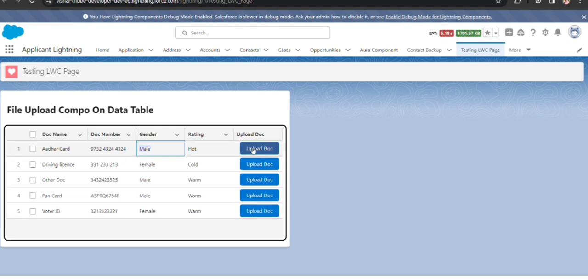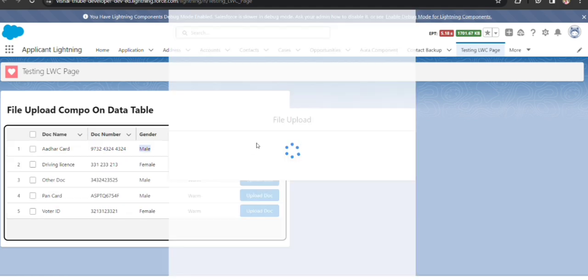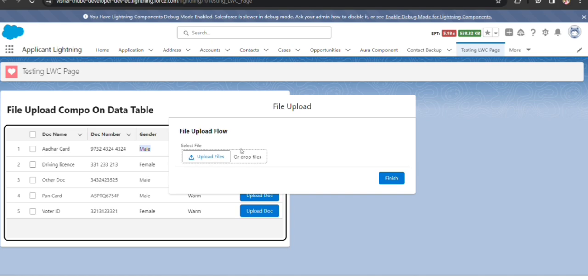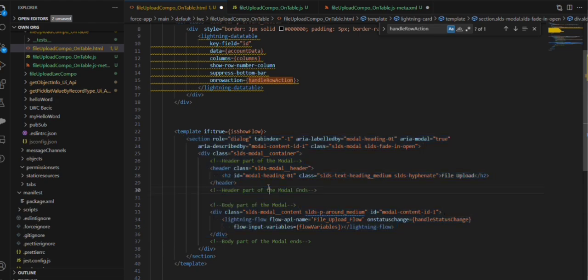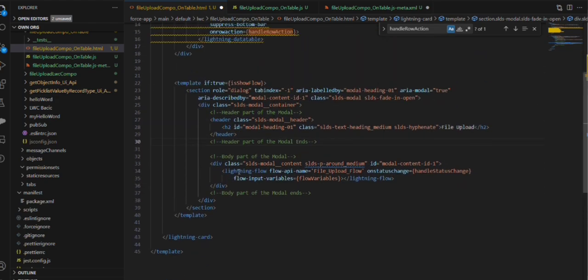Once I click on the button, it will call the event, and after that event I have set this modal equal to true. Then it will show the modal, and in that modal you can see I have called the flow builder. How we can call the flow builder, that's the important part. I will explain how we can call the flow.